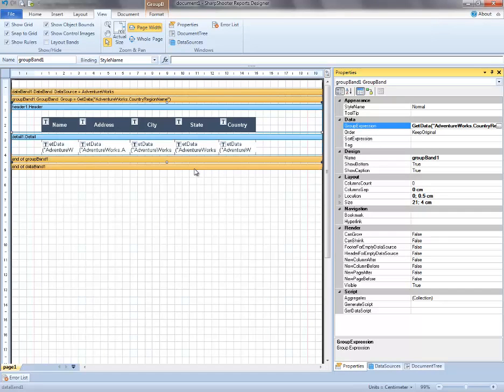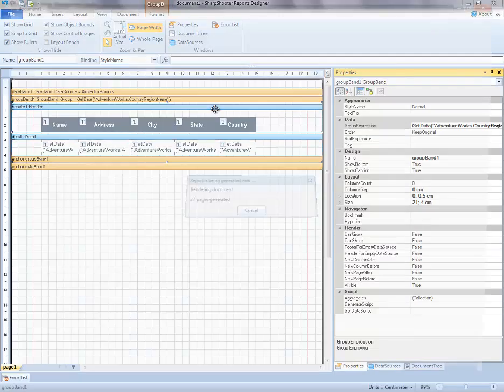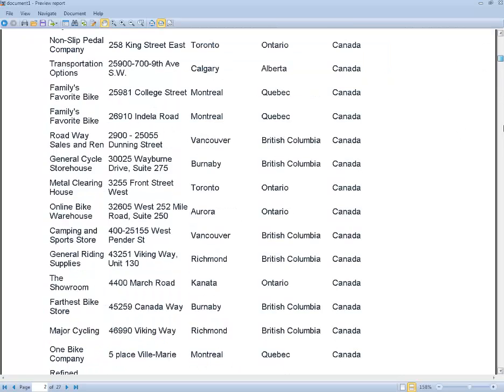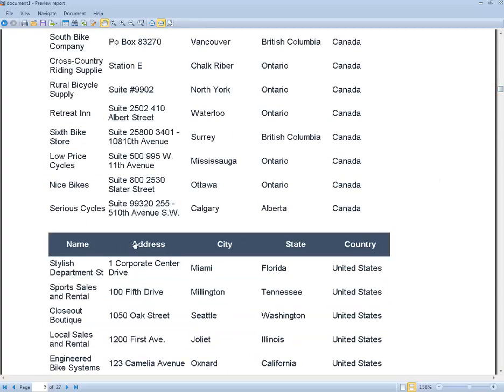The records which have the same results on this expression will belong to the same group. Let's render the report once again. You see header for Canada, header for United States, and so on.